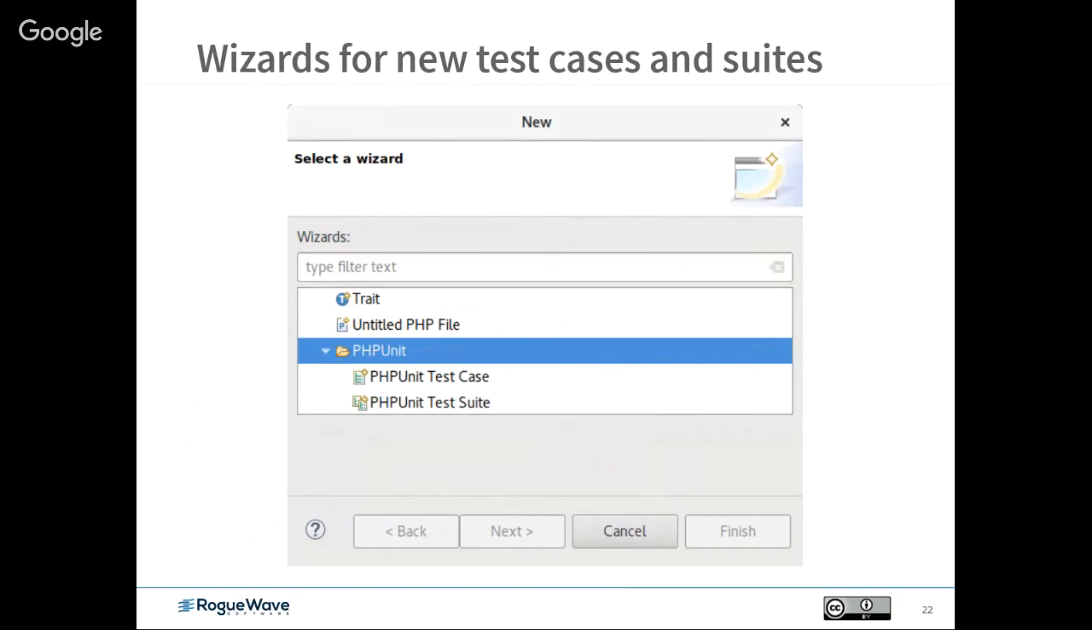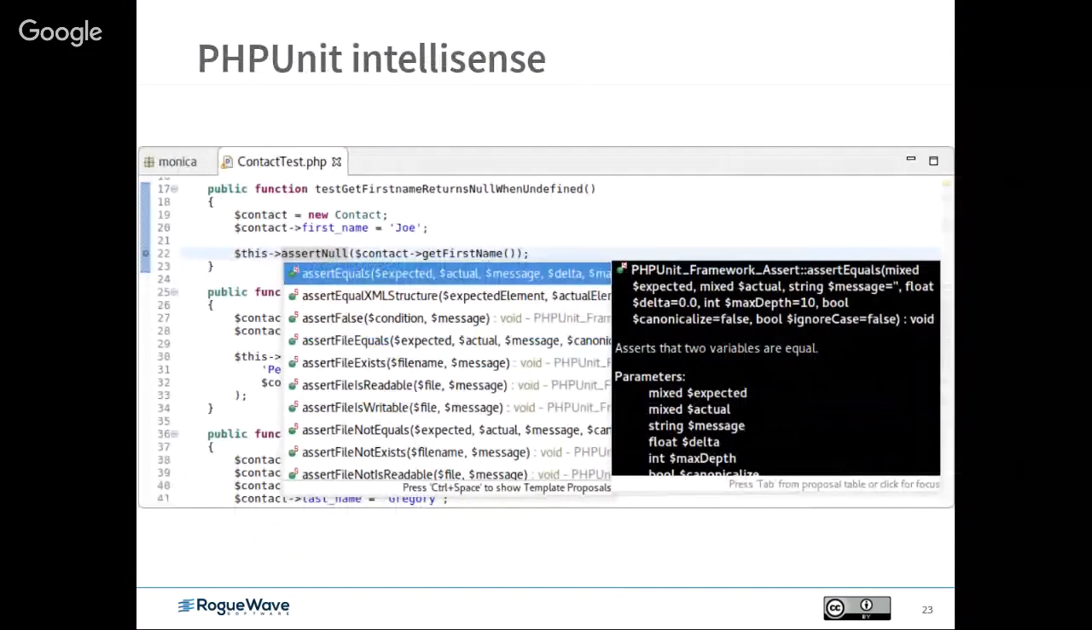If you want to create new PHPUnit tests, we have handy wizards for creating new test cases and new test suites. When you create a new test case or want to edit one, you need some IntelliSense for this. PHPUnit is integrated in the PHP IntelliSense in PDT. So here's an example with code completion. You can easily have access to all the utility methods of PHPUnit in your code editor.